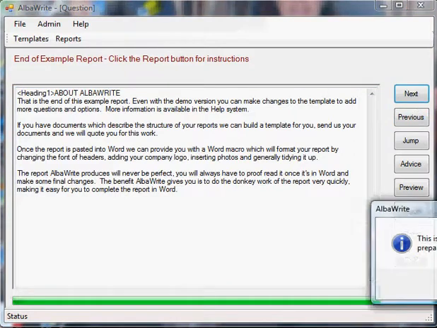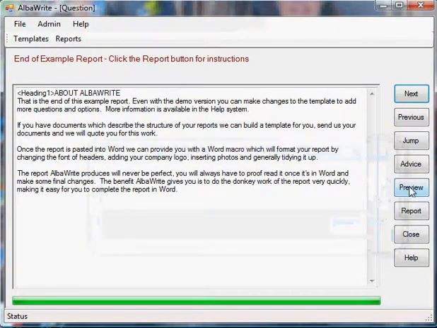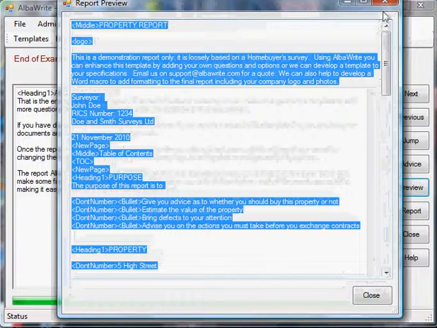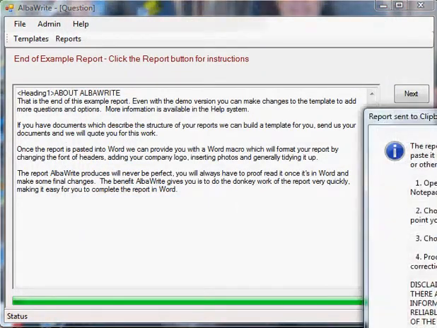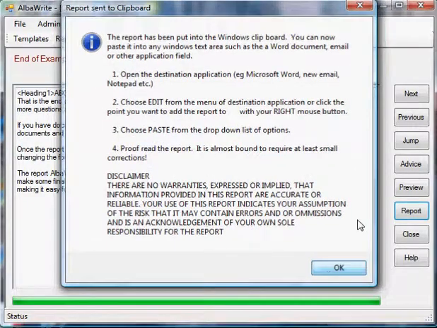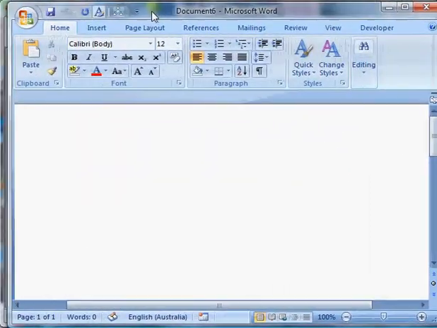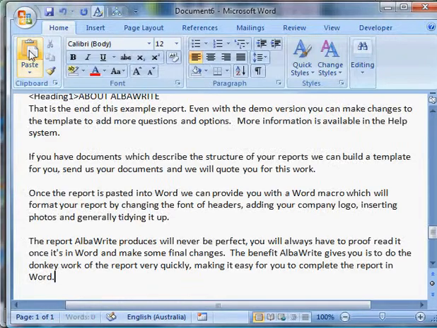When you get to the last question, it tells you, last question, we click the report, or we can click the preview button to have a view of it here in case we want to go back, or we can just click the report button. And that tells us basically it's ready to go into Word. So you basically just open a new Word document and then just click the paste button.